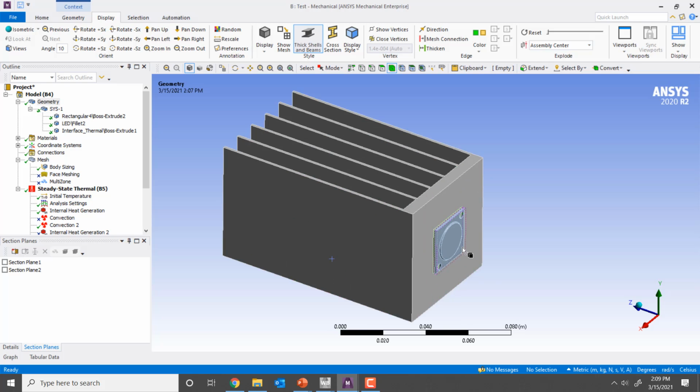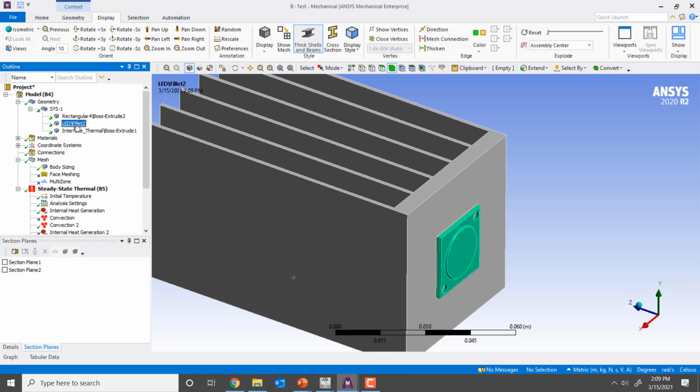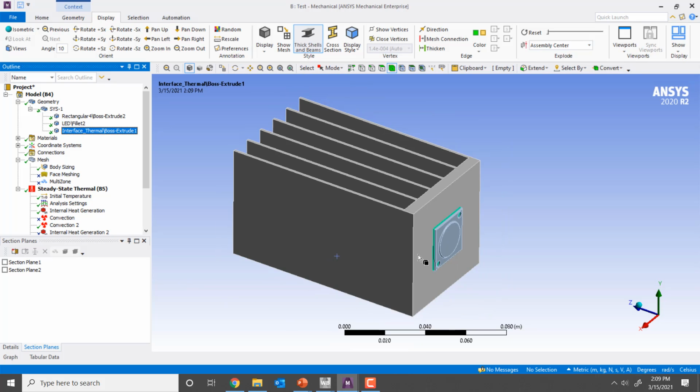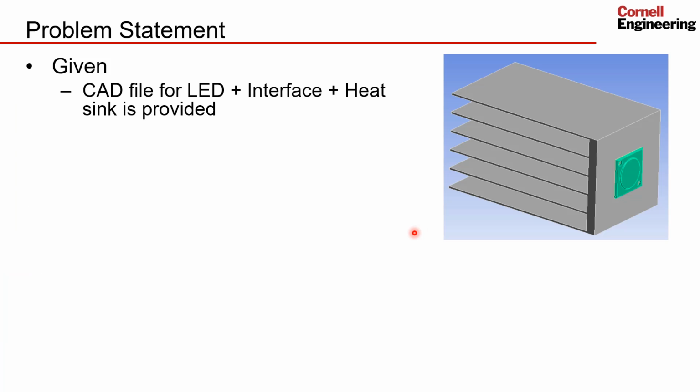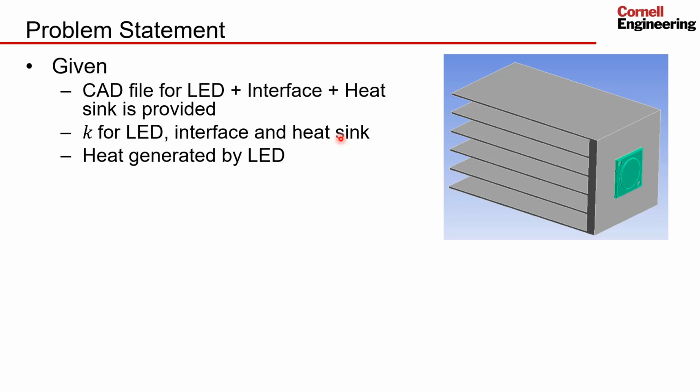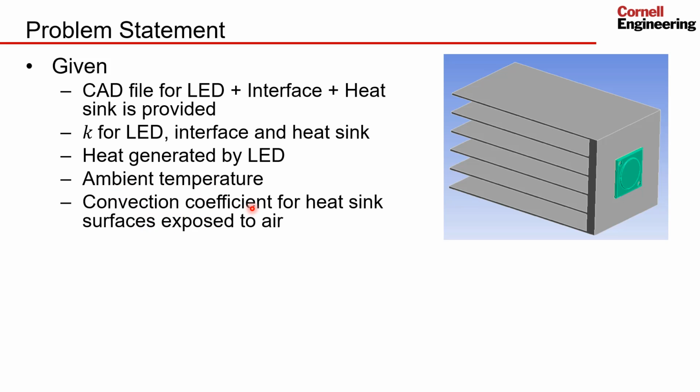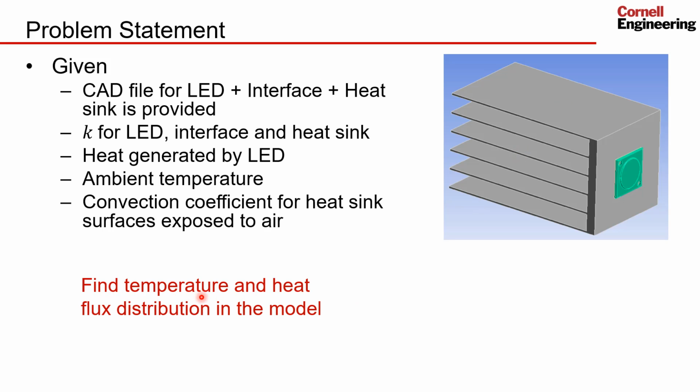And if I go to my ANSYS model here, there's the LED, and if I zoom in here, there's the interface between the LED and the heatsink, and then you have the heatsink in gray. And we're given the coefficient of thermal conductivity for the three parts in the assembly. We're given the heat generated by the LED. We're given the ambient temperature, and we are given the convection coefficient for the heat sink surfaces exposed to air, and that's necessary for the convection boundary condition to calculate how much heat is being lost through the gray surfaces. And we want to find the temperature and heat flux distribution in the model using ANSYS.